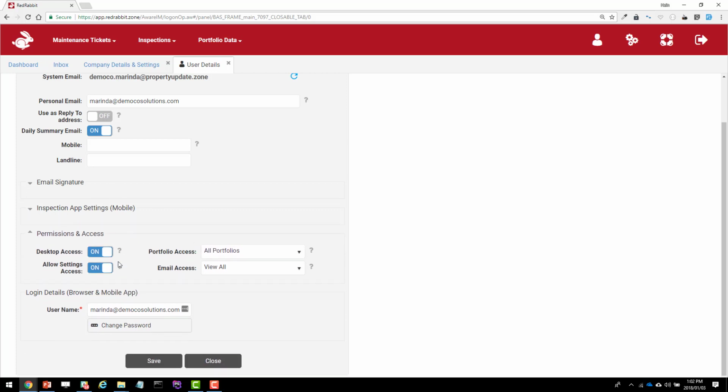And here you can change the permissions that was set when you created this user, and you can also change the portfolio access. So in other words, what properties is this user supposed to have access to? There is a separate video on working with the portfolios. Then you can also specify the email access. So what emails do you want this user to see?